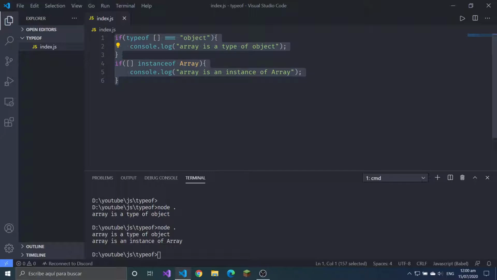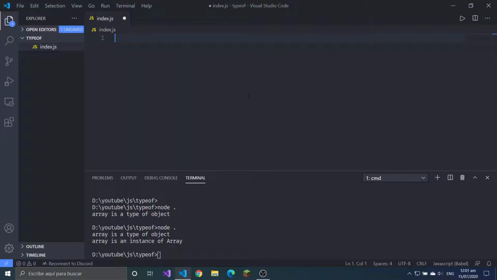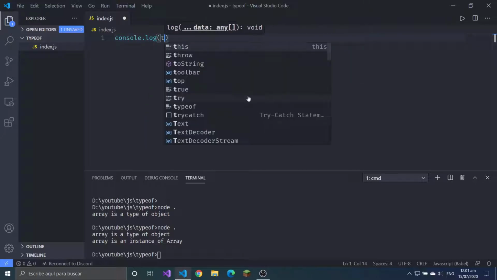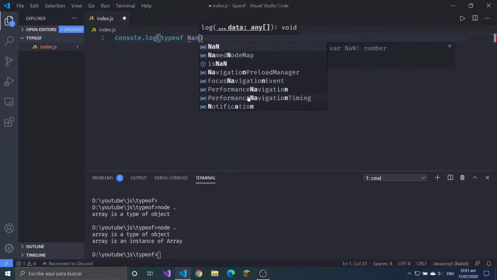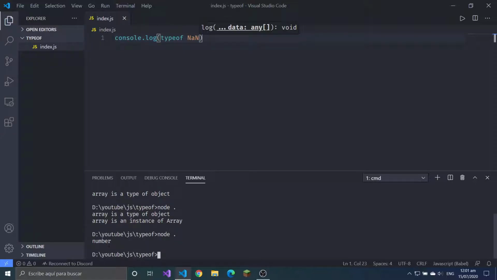Now a quick bonus is this more confusing thing called NaN, which is meant to mean not a number, but ironically it's literally a type of number. So if we do console.log typeof NaN, let's see, it's a number, which doesn't really make sense, but that's the way it is.